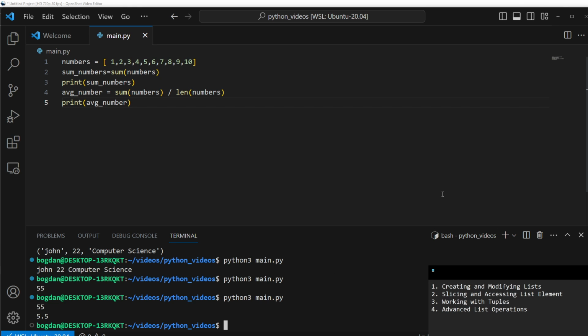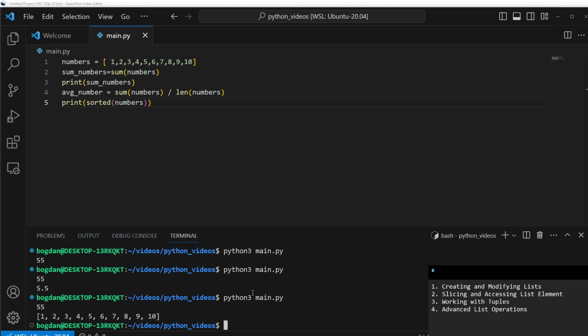Now let's sort this list. We can do this by using sorted of numbers. So yeah, we sorted the numbers, but they are already sorted. So we can put here, let's say, I don't know, 12, and watch this, and it's sorted.